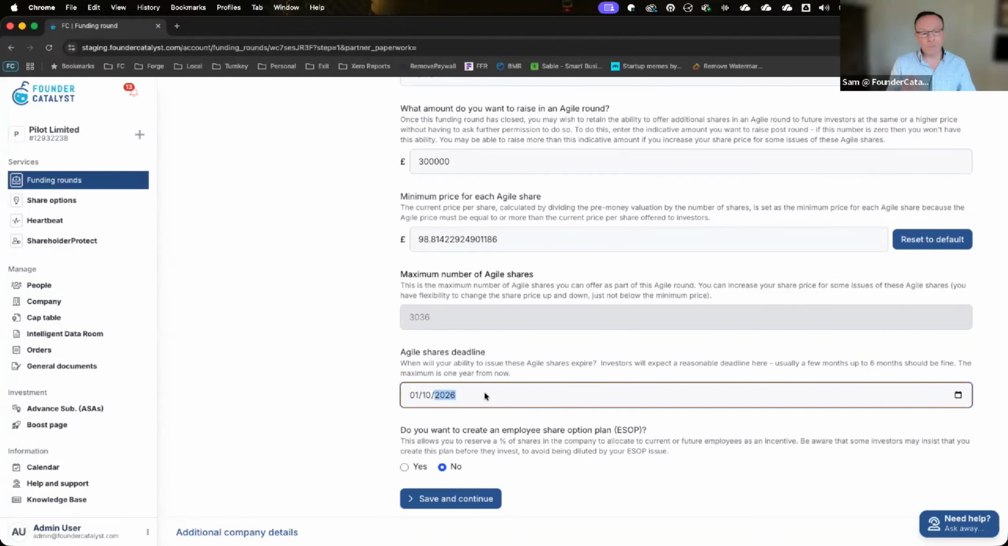So the three protections for your investors when they're signing the shareholder agreement under the agile authorization are, firstly, within the shareholders agreement, broadly, we are saying once we have closed this funding round that you're signing off, the founders are also allowed to raise up to £300,000 at a minimum share price of 98.81, up until the 1st of October 2026.